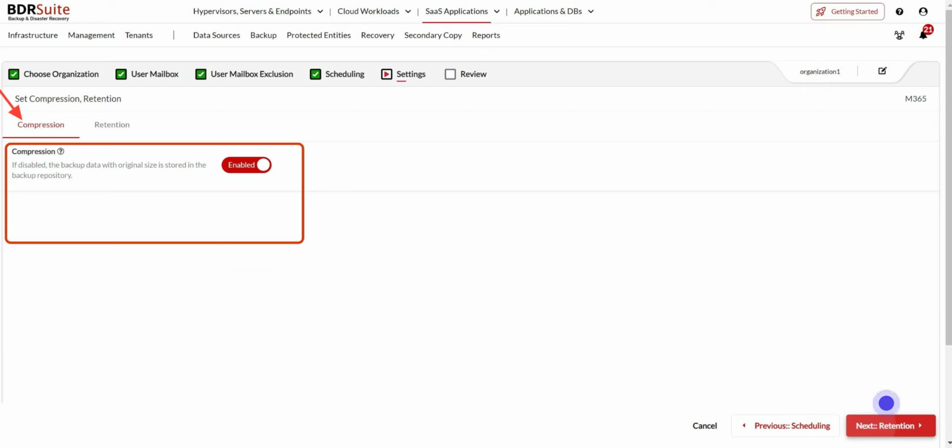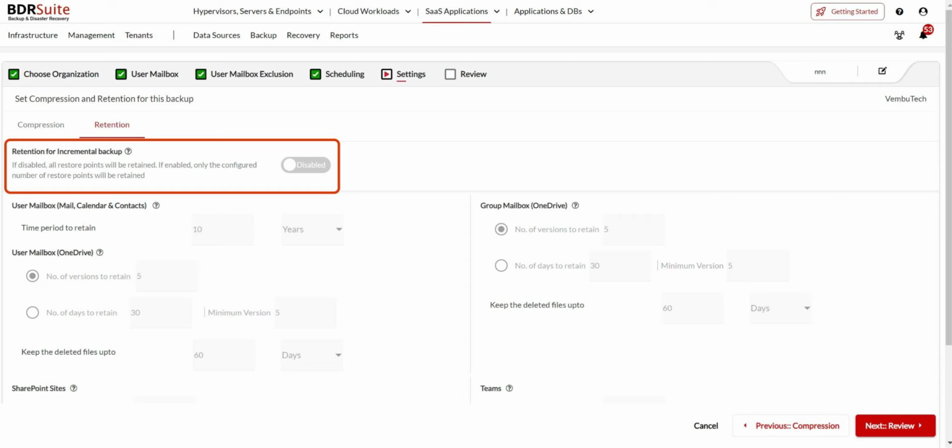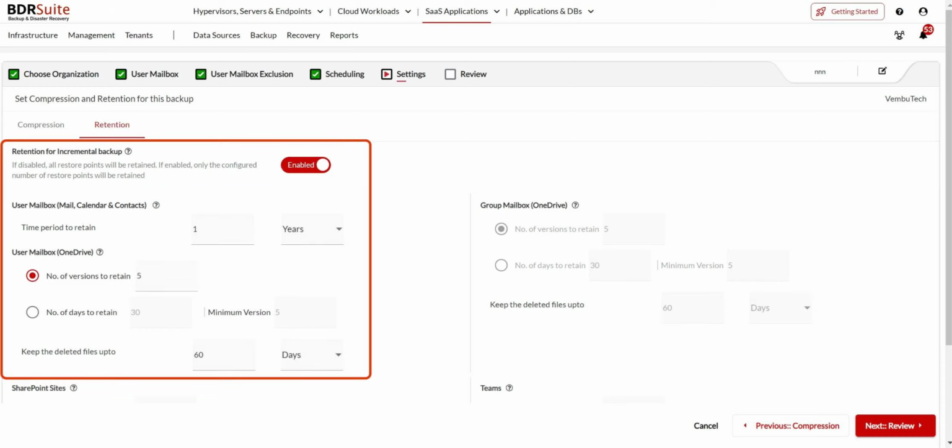which helps you save storage space. Retention is disabled by default, so all mailbox data and increments will be retained. If you'd prefer to retain mails, calendars, or contacts that were modified or created within a specific period, enable retention and set the duration. Example: 1 year. Items older than 1 year will be deleted from the backup repository. For OneDrive items, you can specify the retention period by days or versions.